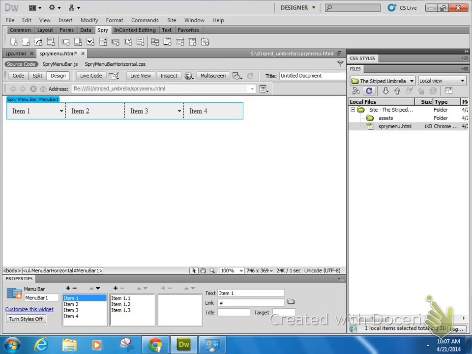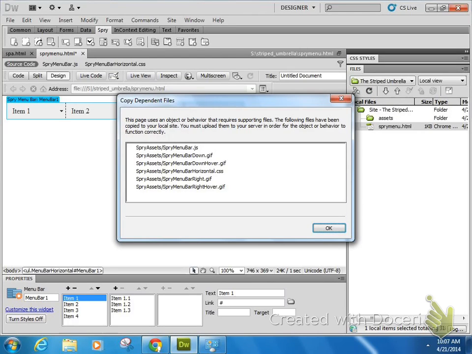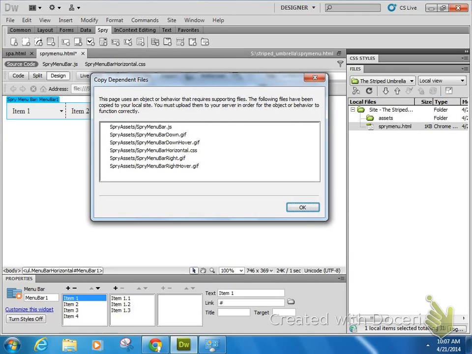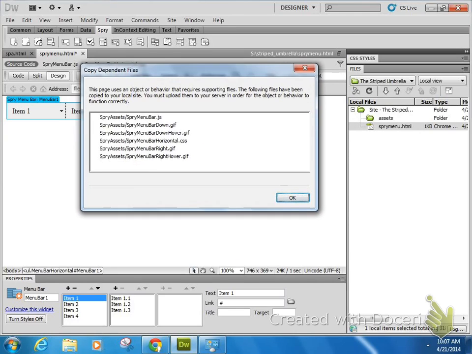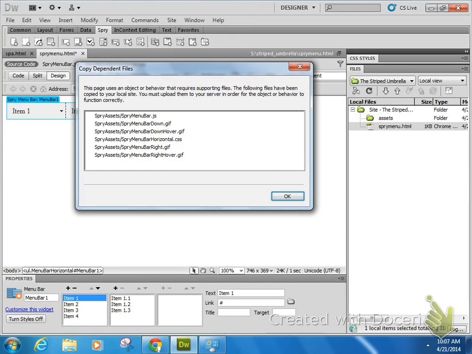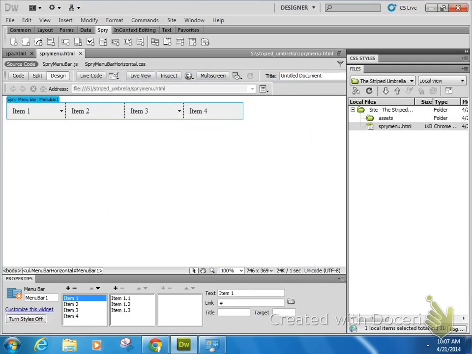You're going to notice that when I save this page and the asterisk goes away, it's going to say, hey, there are dependent files that this page needs for this thing to work. And it's going to create the folder right here, and it's going to add all those things. You sure? Yes. And when I do that, and I click on refresh on my files panel, you're going to see that that is created for me.